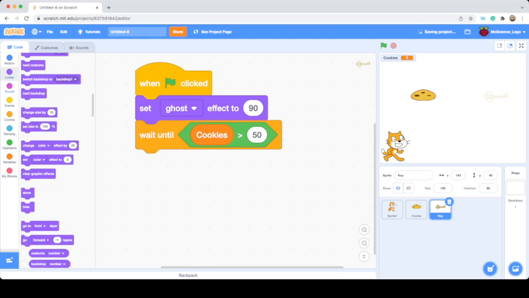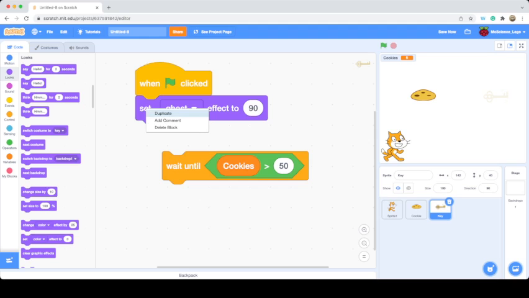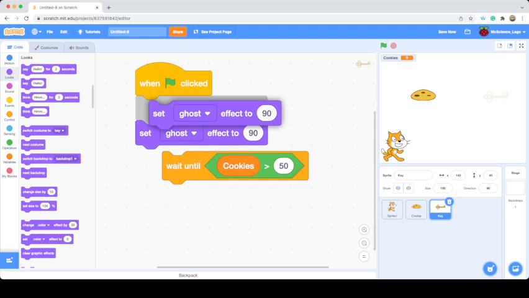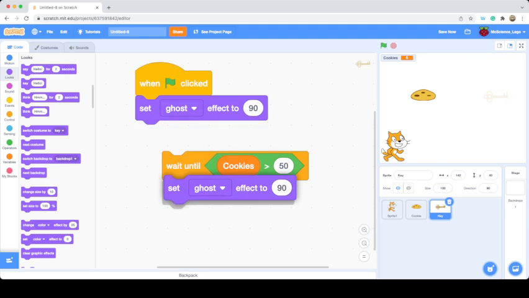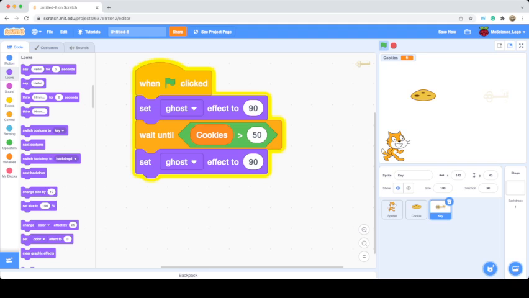So one cool thing that I like about Scratch is you can also duplicate. So I just right clicked on this one and I'm going to go duplicate, put it just below, and then put it there. And then instead of ghost effect to 90, let's put it at 0. And let's test it out.